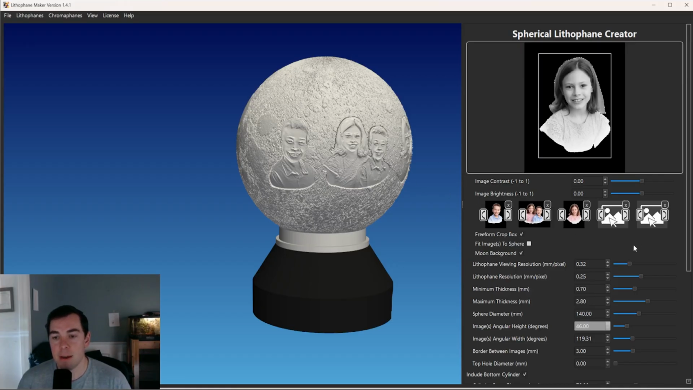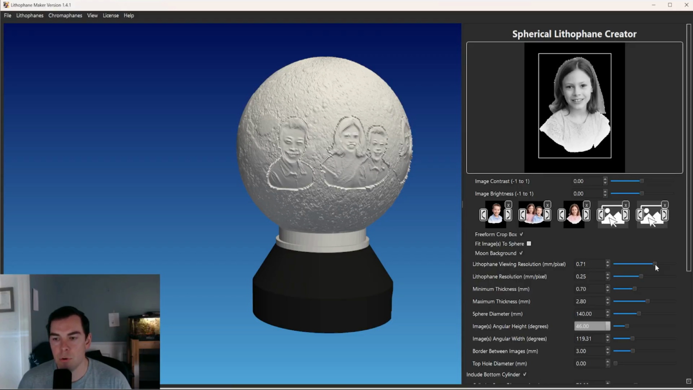You can make it so that the Lithophane that you see while you're designing the Lithophane is sharper by making the Lithophane viewing resolution finer, or you can make the Lithophane be created faster by making the Lithophane viewing resolution coarser. So, if you don't want to wait for the Lithophane to update, then you can adjust this to be a bigger number, and it updates faster. My computer works pretty well when it's about 0.5, so I'm just going to keep it at that.